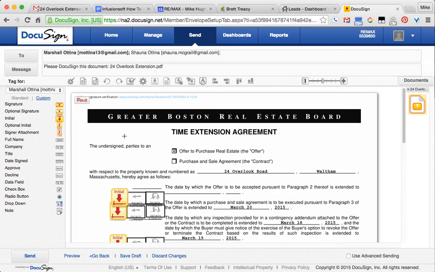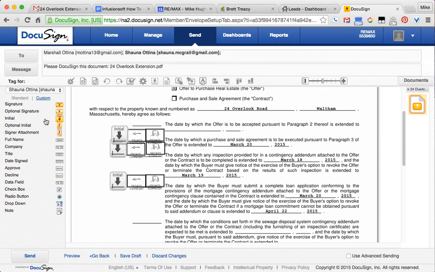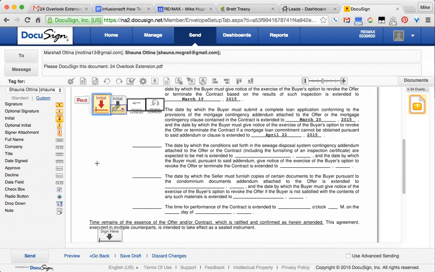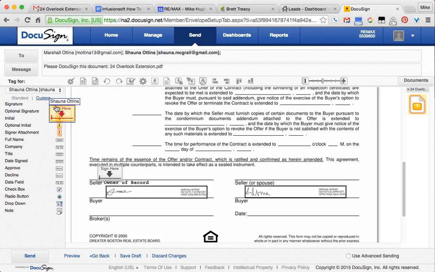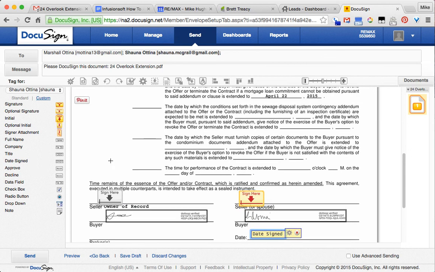Sign. Now to switch users, click on the other name. You can see that this gets grayed out because it's not the active signature. Drag it over, drag it over. Signature. And if I wanted to, I think it's a good idea to click on Date Signed, and we'll add that date there. So when this user signs, it will automatically add the date.